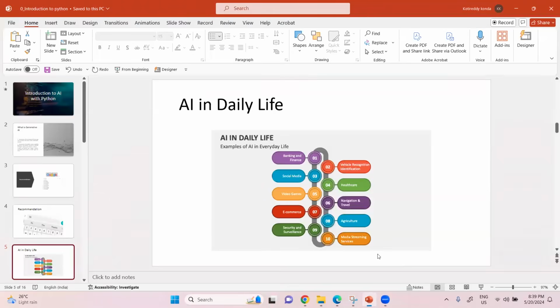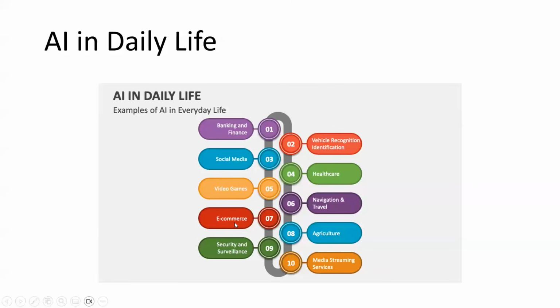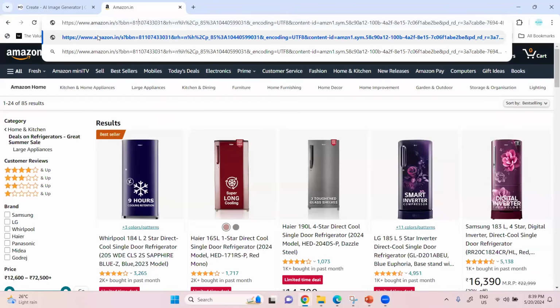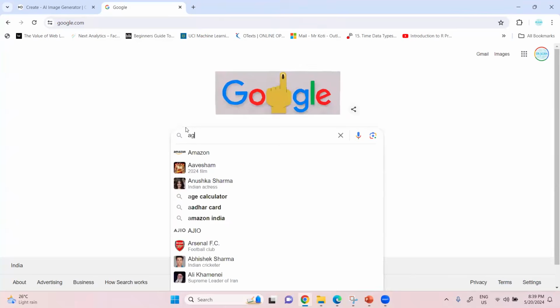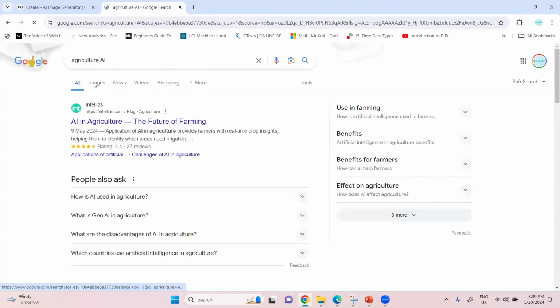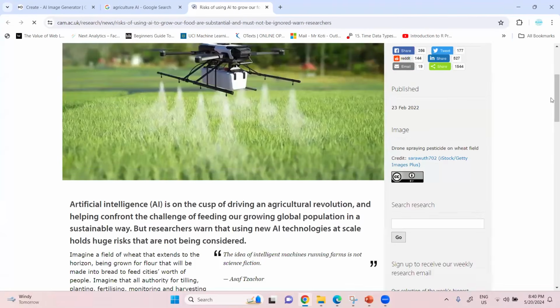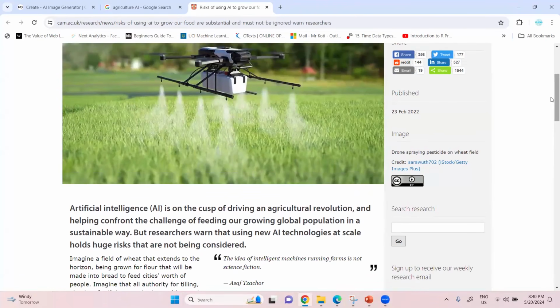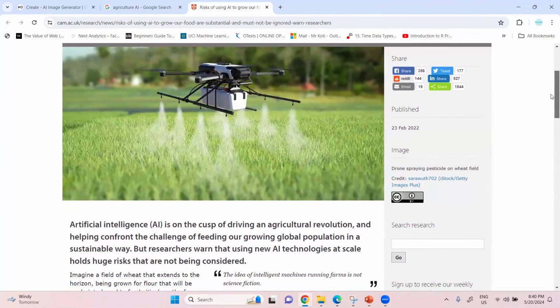Now, these are the video games, agriculture. Let me talk about agriculture. Do you know how AI is being used in agriculture? Any guess? I'll show you with an example so that you can easily understand this concept. Drone, agriculture, AI. So, one of the images. What do you observe from this image? The drone is spraying water on the fields, fertilizing with a drone. They are using some fertilizers on the field, right?